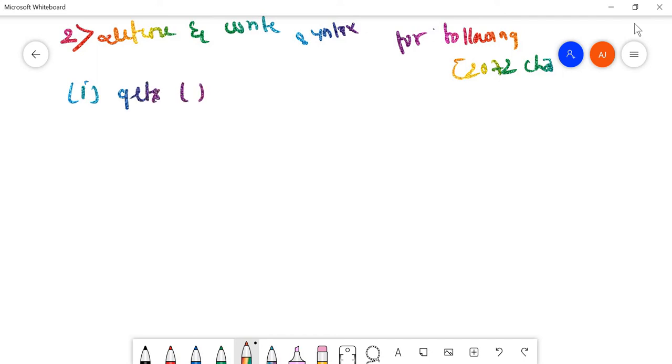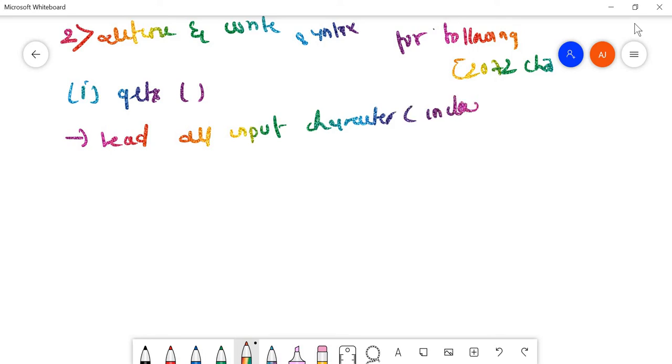First one is gets. So it is used to read all input characters, okay, so it includes white space also. White space, you know that while reading a string, if you are using scanf, it will not include white space, but gets includes white space.